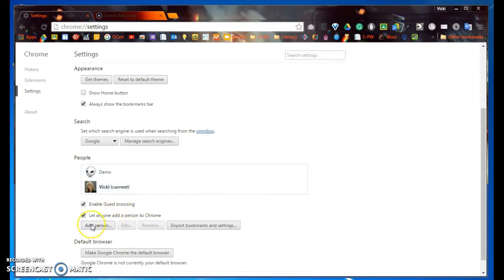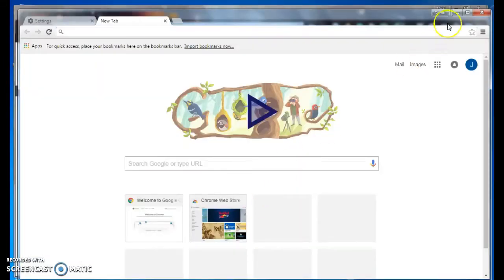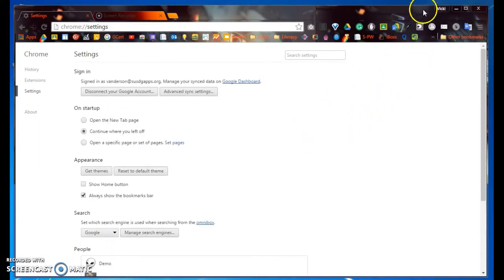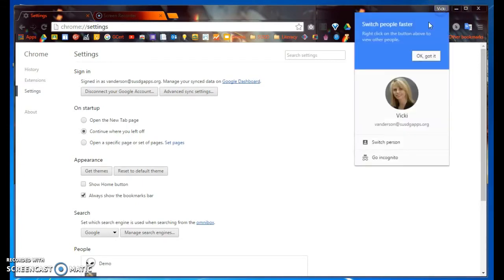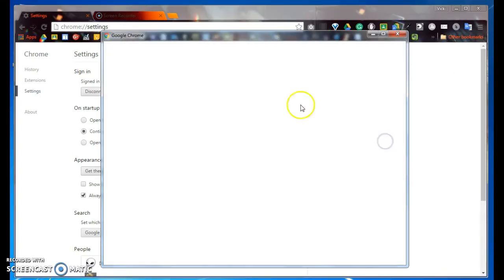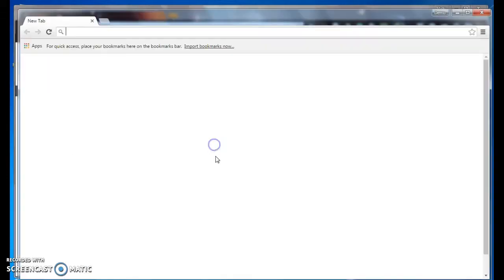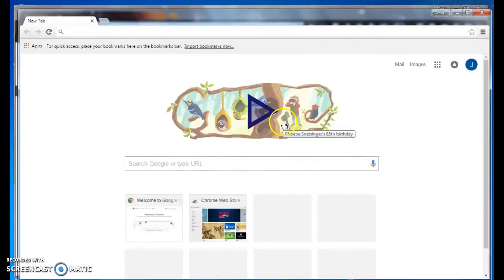I can add additional people, but what's important about this, I'm going to pop the demo account back up here and close it, is that I can switch users now by using this user ID button. If I click on that, it offers to switch person, and I can click on this. It will open a little window that asks me which account I want to switch to, and you can have as many accounts as you need on here. I'll click my demo account and it opens it back up in a new tab.